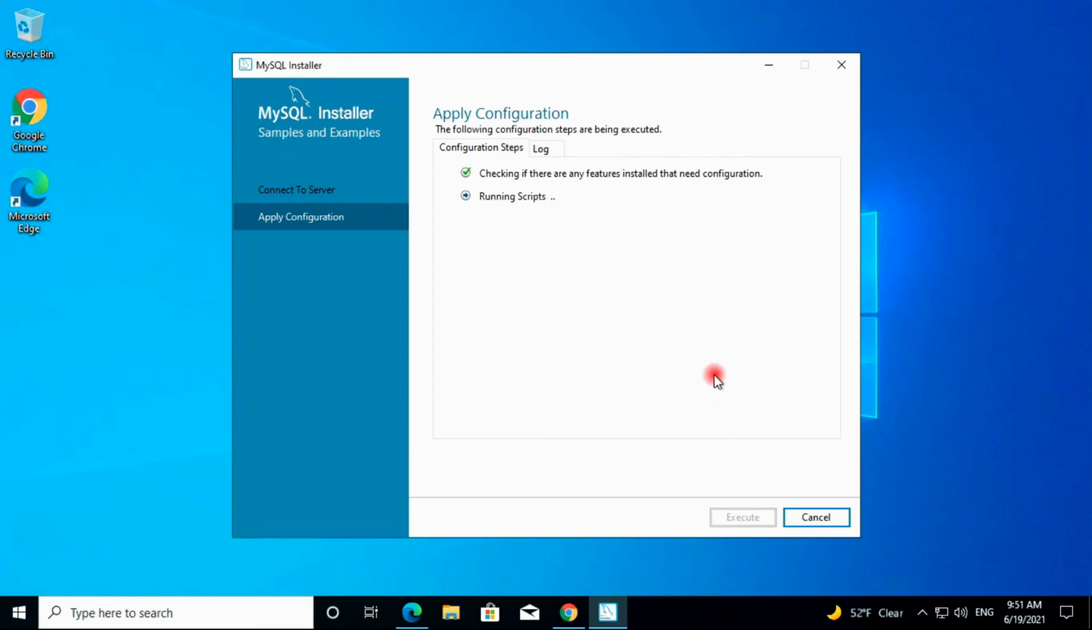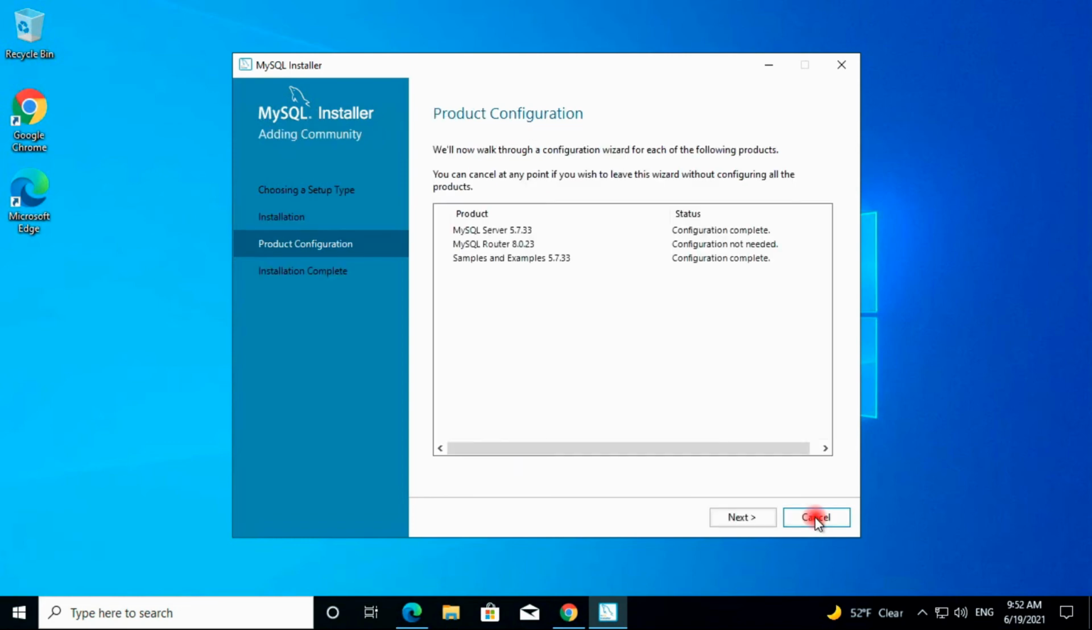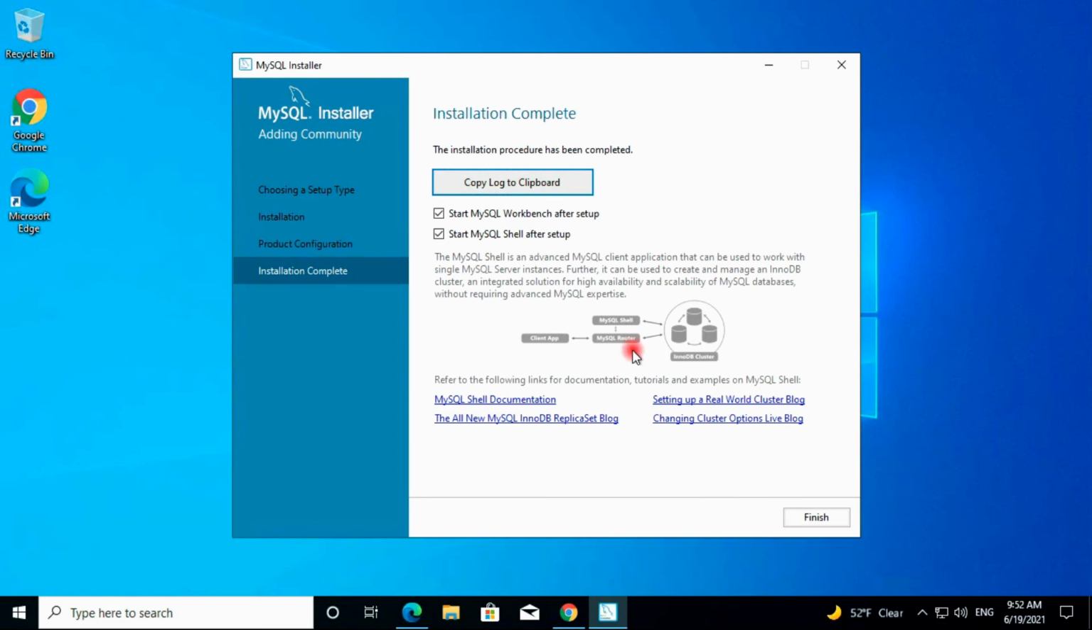It's going to run a script which will test all the things. Sample example 5.7.33 was successful. So everything is fine now, we just have to finish it. Okay, now just click on next. Copy log to clipboard, nothing to do, just click finish.